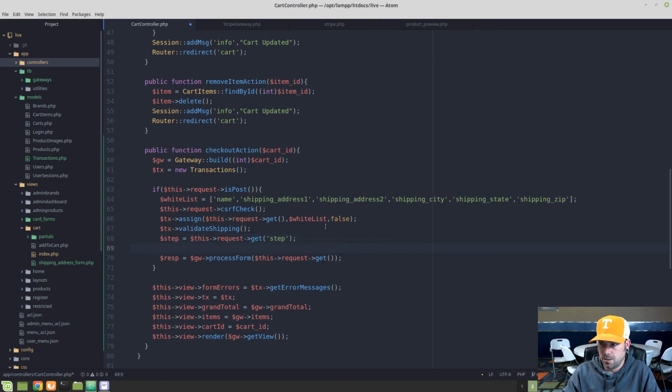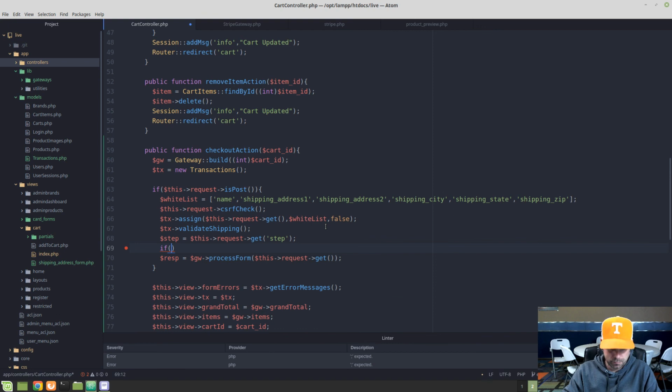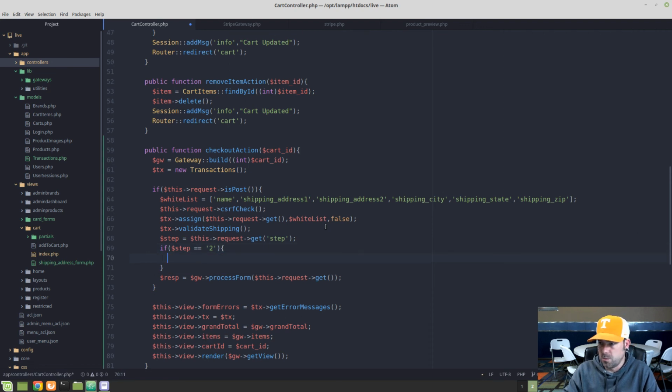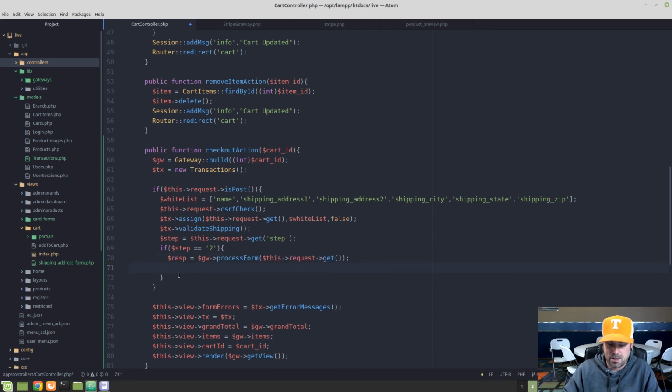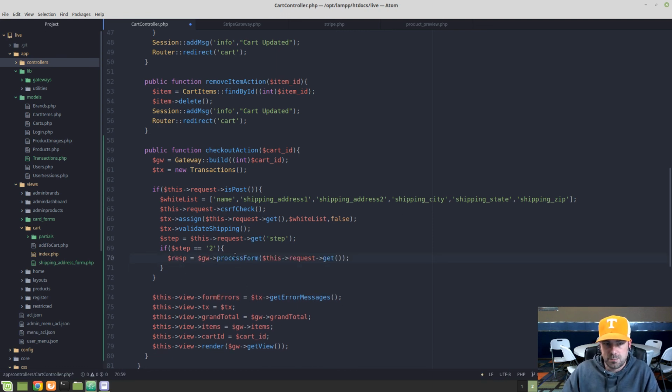So then we need just an if statement here, and we're just going to say if step is equal to 2. Then what we want to do there is we're going to move this process form into step 2. We only want that to happen if they've gone through step 1. Now step 1 is going to be our shipping address. Step 2 is going to be the actual charge. Okay, so we're going to check that out there.